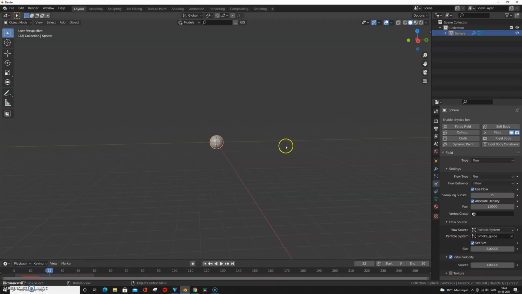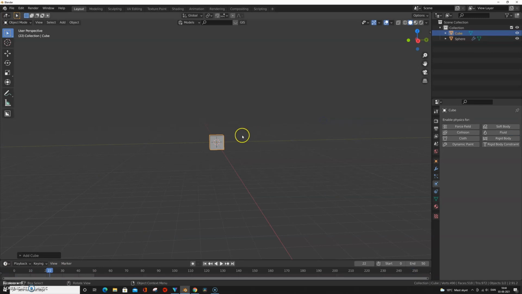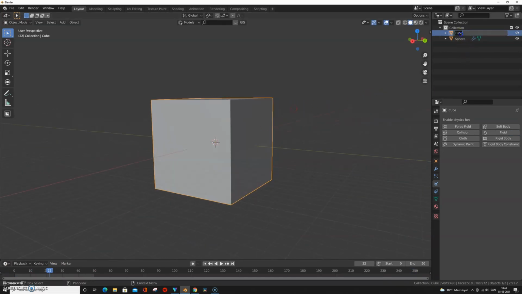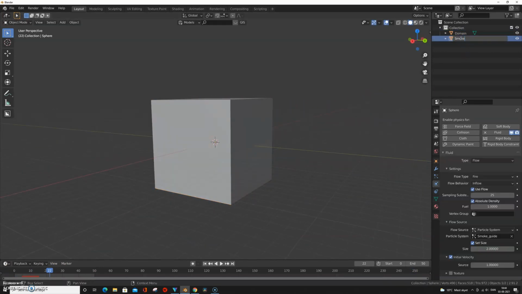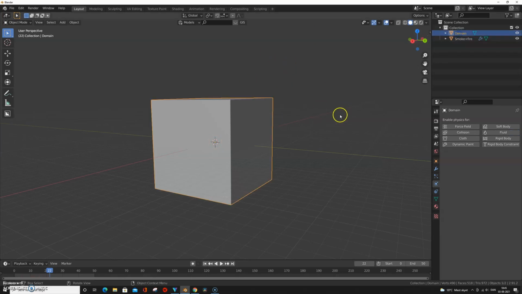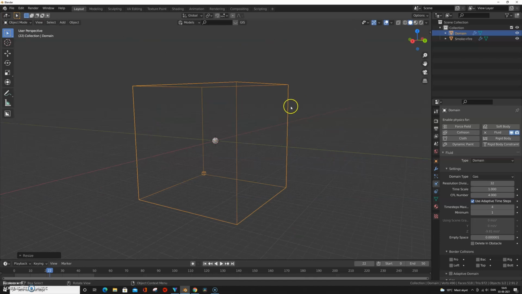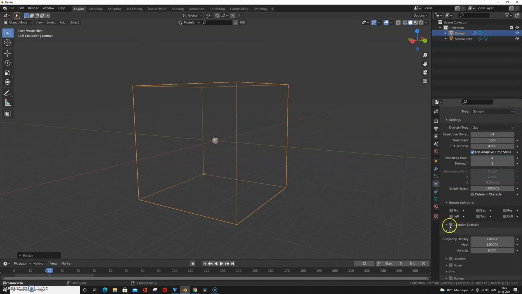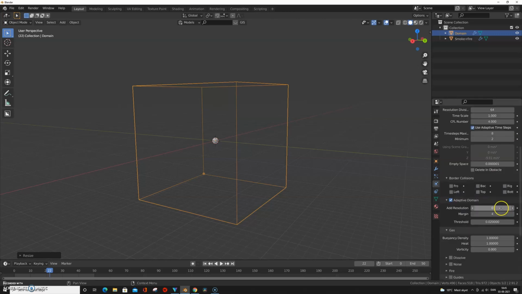Now we want to add in our domain, so press Shift A and add in a cube. Scale it up quite a bit. Let's rename it domain and rename the sphere smoke plus fire. Select the domain and under the physics tab add in a fluid physics. Change the type to domain. Change the resolution to around 64 for now, but we're gonna change it later. Check the box adaptive domain and under the time steps maximum change it to 8 and the minimum to 2. Under the adaptive domain setting, set the add resolution to 25 and change the threshold to 0.01.